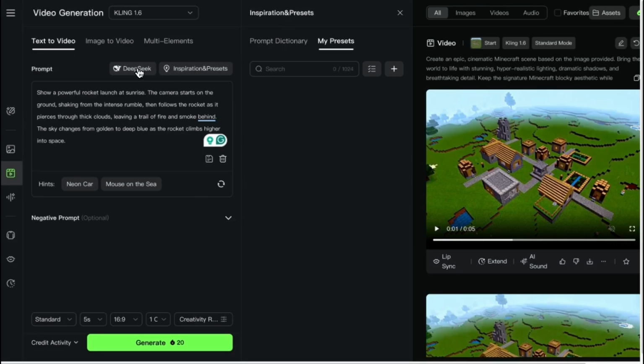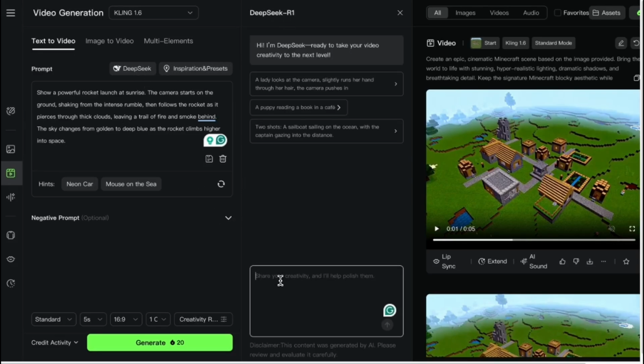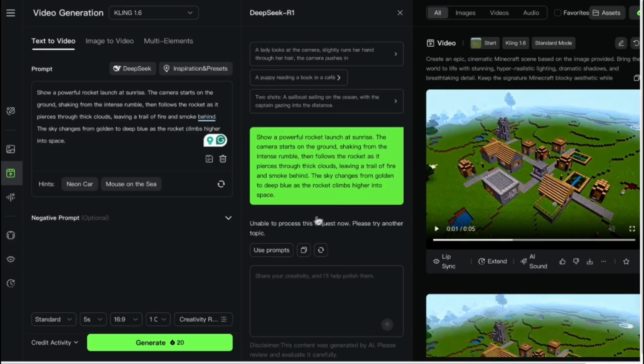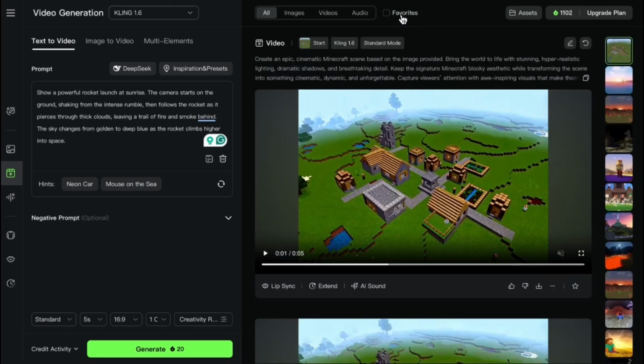Let's quickly test out the DeepSeek, if the DeepSeek is working. So this will help us improve our prompts before we pass into the actual prompt input. So let's see. So currently DeepSeek is not working. It says unable to process this request now. Please try another topic. That's one thing. So we don't have DeepSeek working, and we're on 1.6. The 2.0 is only available for the paid user. So let's just keep a simple prompt.